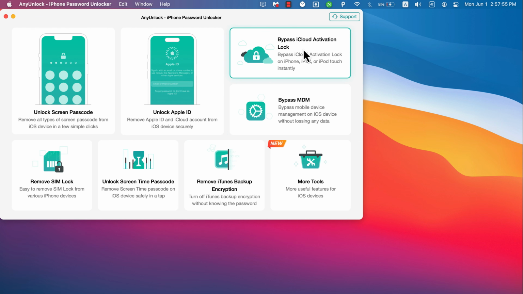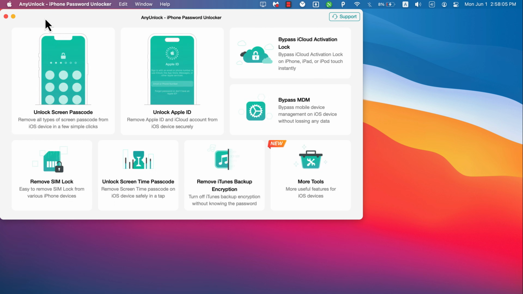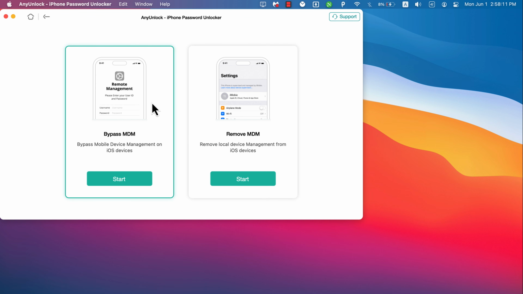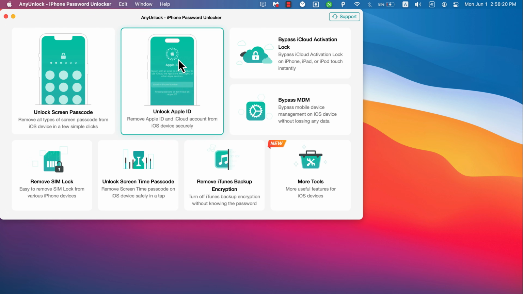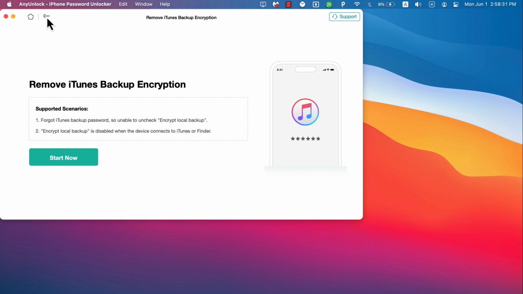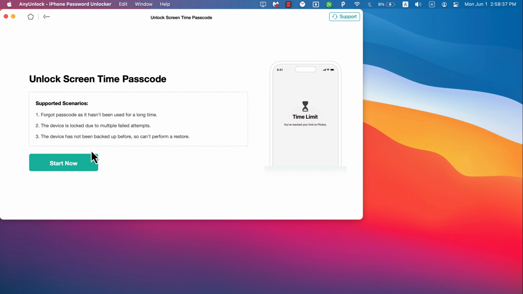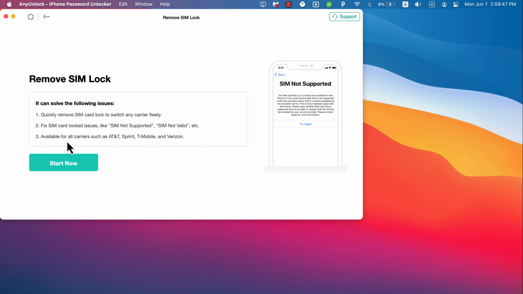With the bypass iCloud activation lock option, you can bypass iCloud activation lock on iPhone, iPad, or iPod Touch instead. With bypass MDM, you can either bypass mobile device management without losing any data or remove local device management from iOS devices. With remove iTunes backup encryption, this will turn off iTunes backup encryption without knowing the password. With unlock screen time passcode, you can remove the screen time passcode on an iOS device safely. And with the remove SIM lock option, you can easily remove SIM lock from various iPhone devices. So if you insert a SIM card and you see SIM not supported or SIM not valid, this option can quickly remove the SIM card lock to switch any carrier freely.